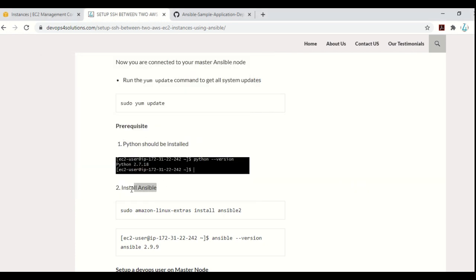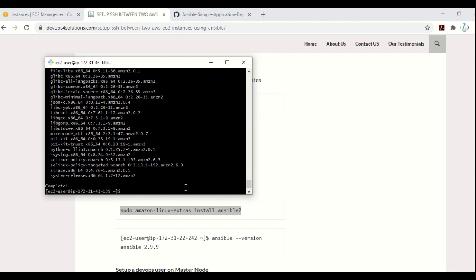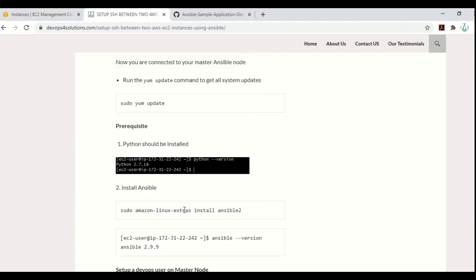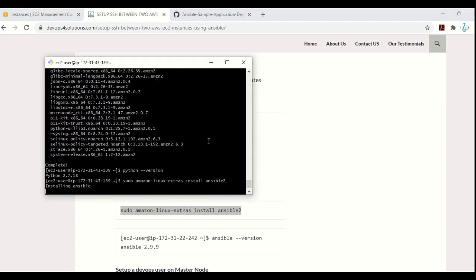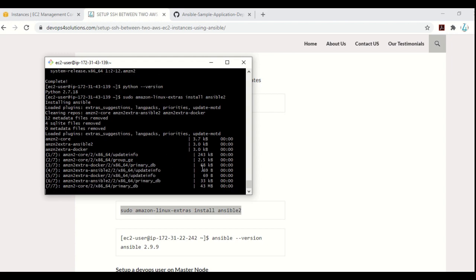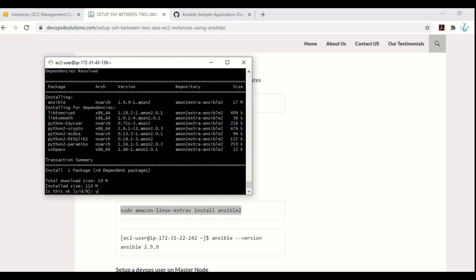And the second prerequisite is that you need to install Ansible. And for Ansible, you can use this command. Again, this command is specific for this particular machine. If you are using Ubuntu or Red Hat, then obviously this command can change and you need to install it according to that Linux version. So this yum update is complete. I wanted to check if Python is installed or not. As you can see, I can check like that. So Python is installed. And now I am just installing Ansible. Let me just copy this command. This is installing Ansible.